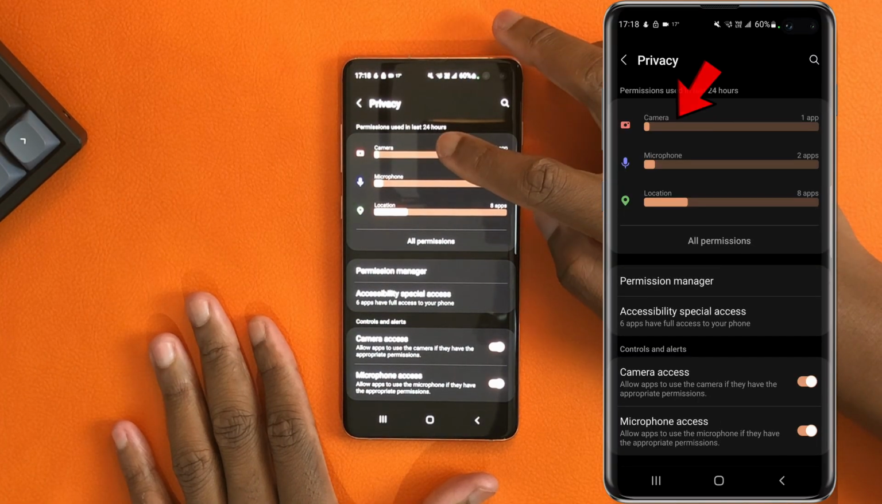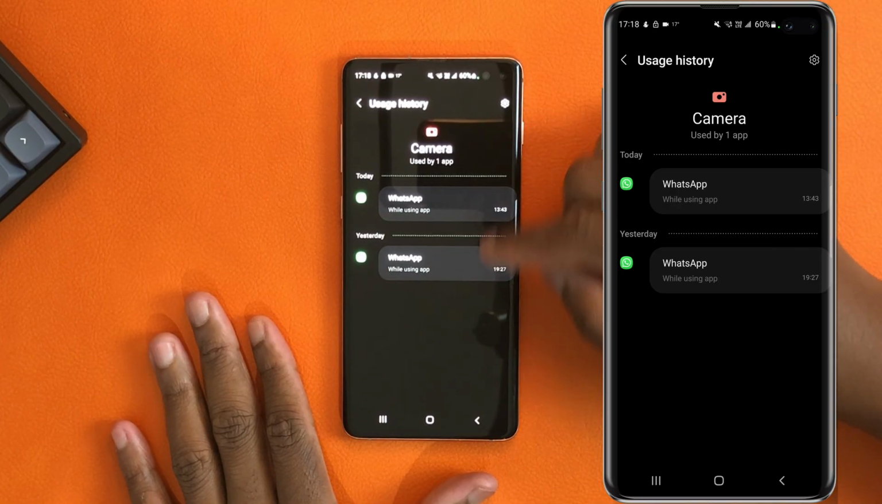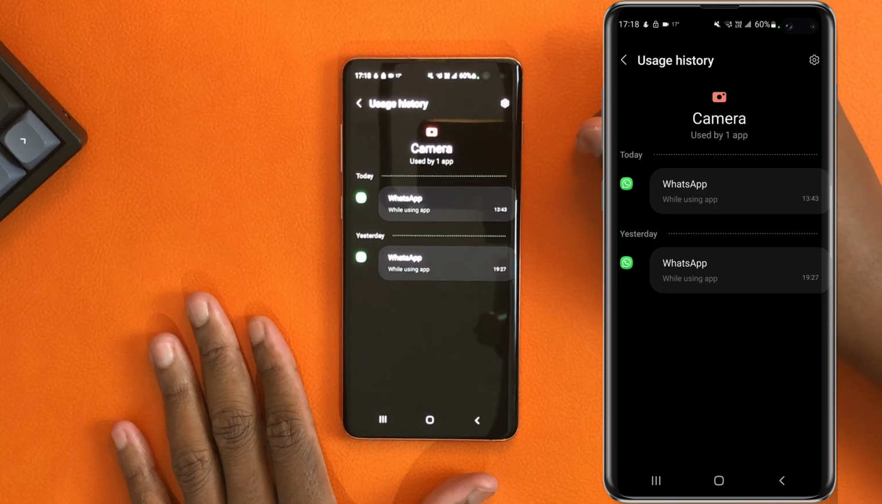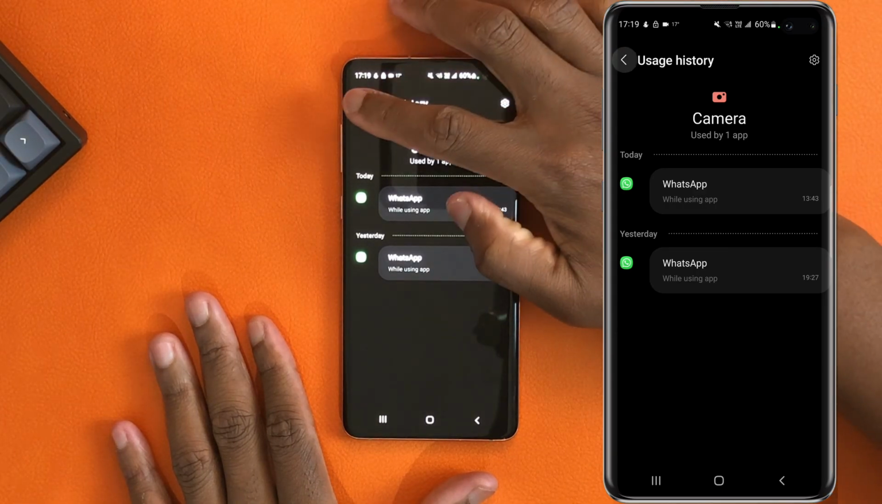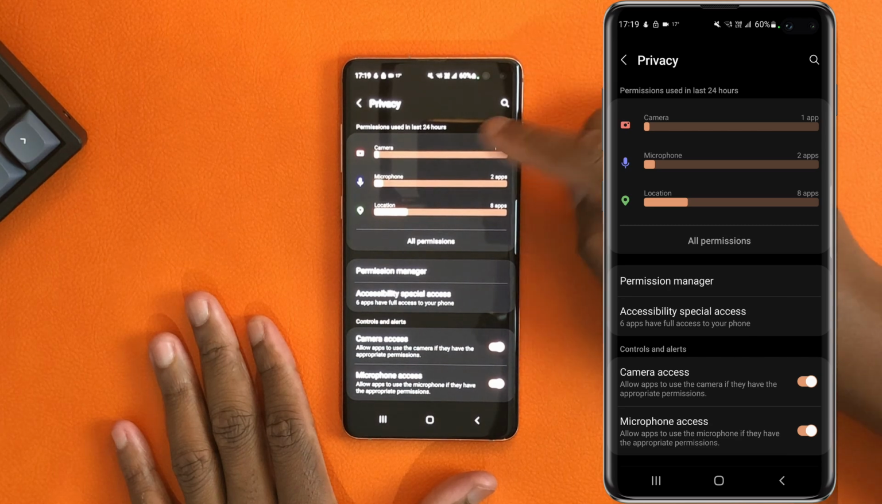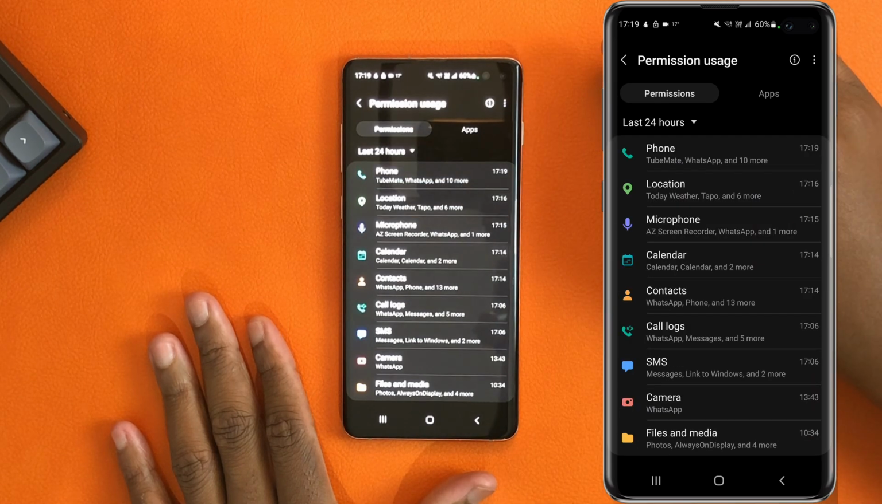We can click here on camera and see which apps had access to the camera. In my case, I can see here WhatsApp had access to my camera. I know that because I was on a call with my brother. So let's tap again to go back. If you want to see all the permissions, you can tap here where you have all permissions. Tap there and you will see here all the permissions that your apps have access on your device.